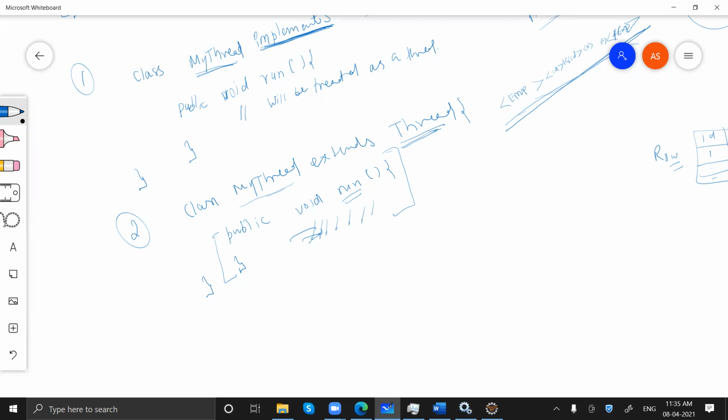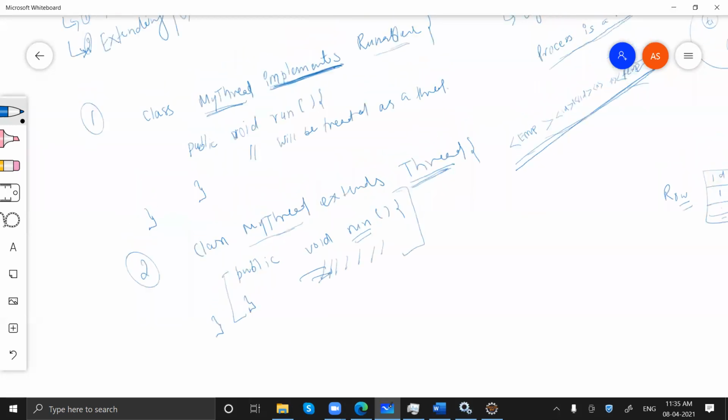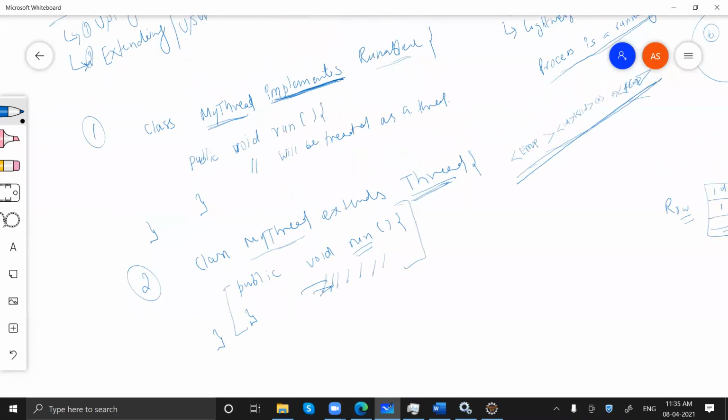We'll see these scenarios one by one. So for now, you just tell me whether this concept is clear to you or not. Implements Runnable and extends Thread. Yeah, clear. Okay.